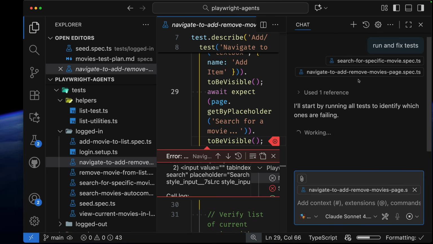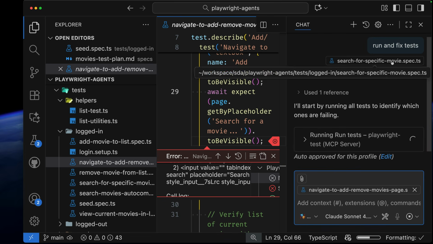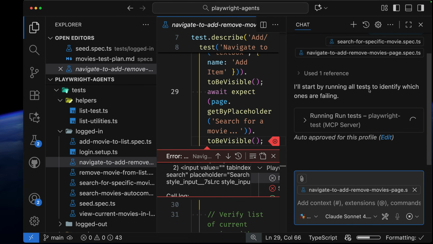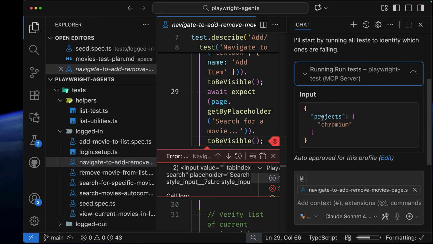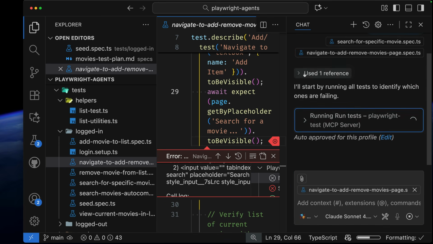And let's see if it does. Oh, it only just took, yeah, no, it did take the 2 into context. That's great. Search for specific movies and navigate to add movies. Now it's going to start by running all tests to identify which ones are failing. That's fair enough. So it's running the run test from the Playwright Test MCP Server. It's using the project's Chromium.